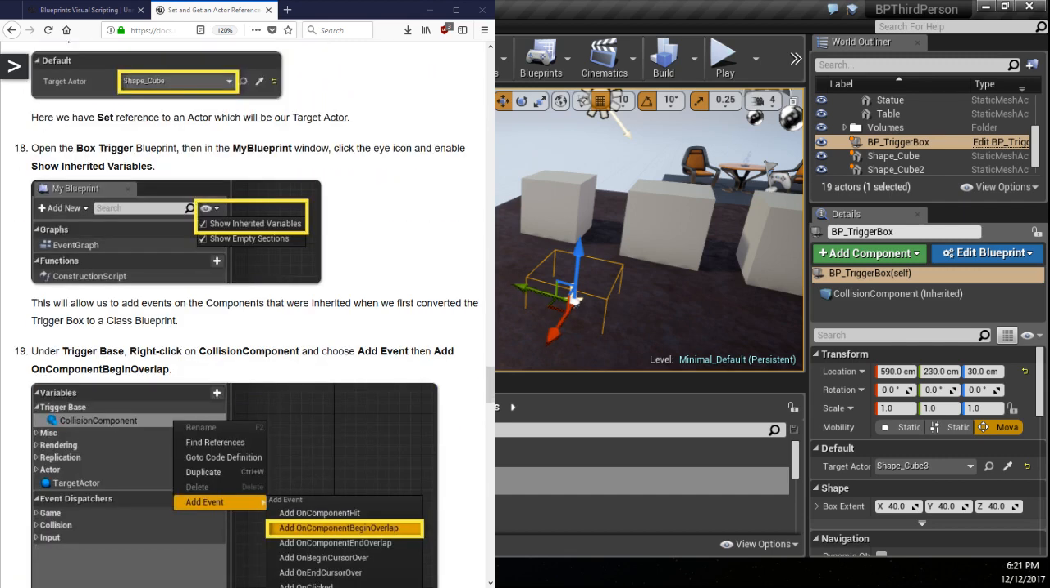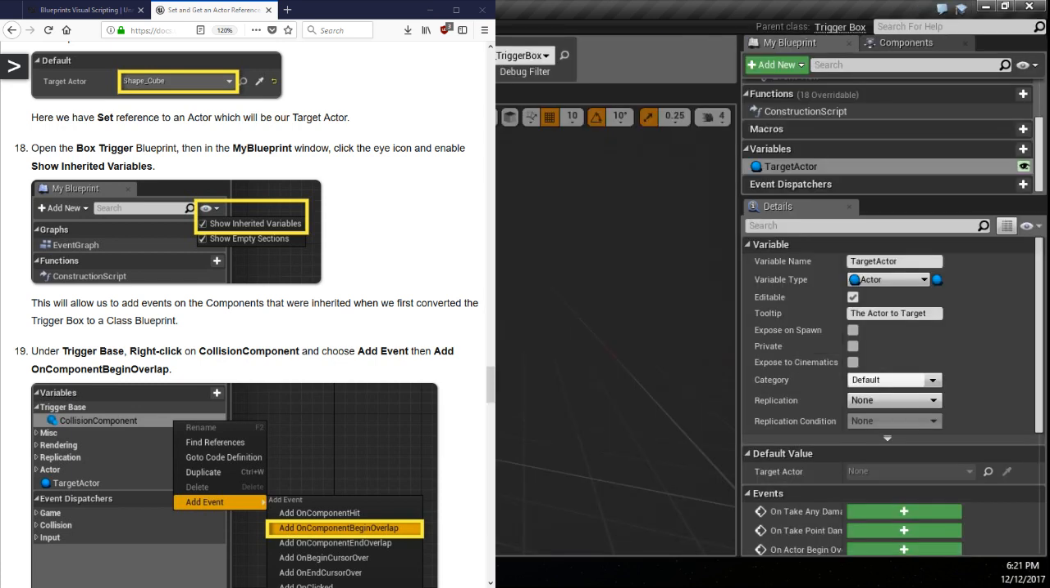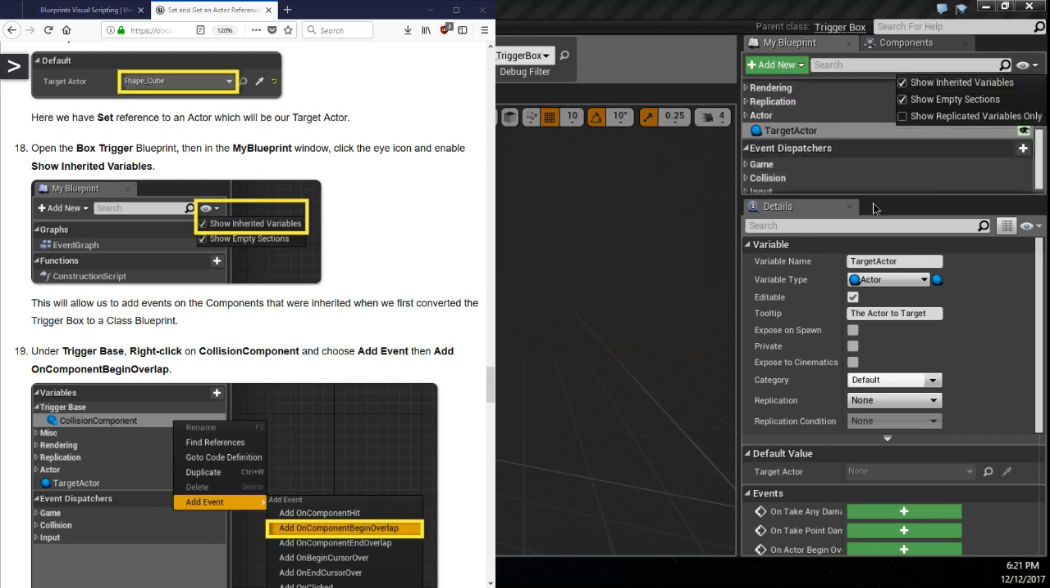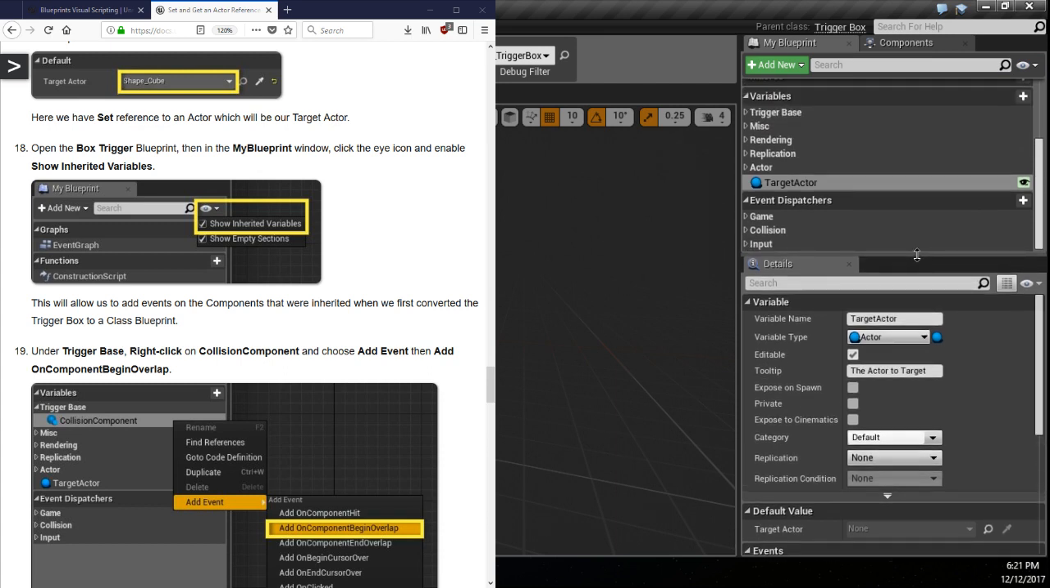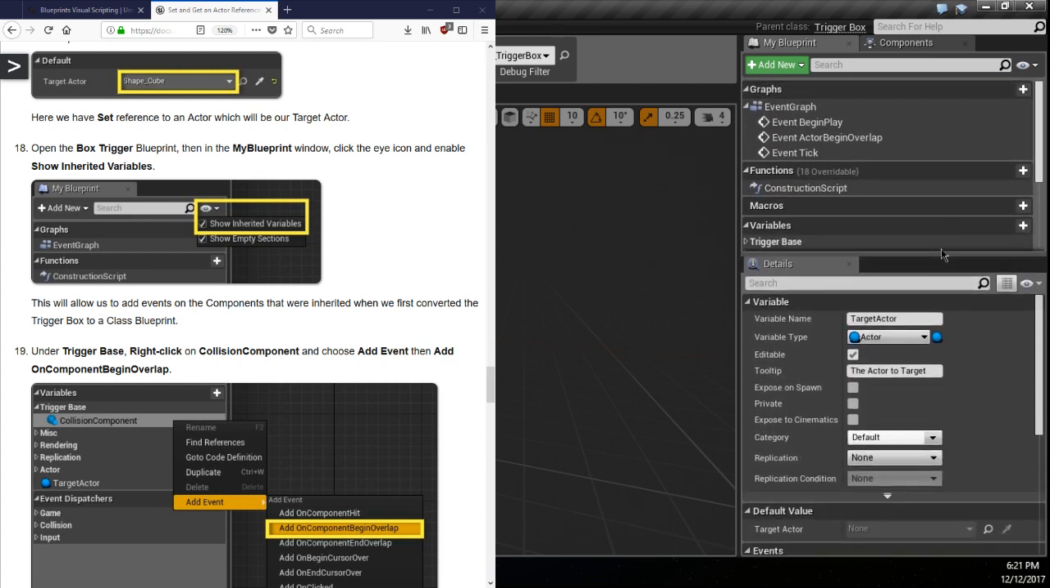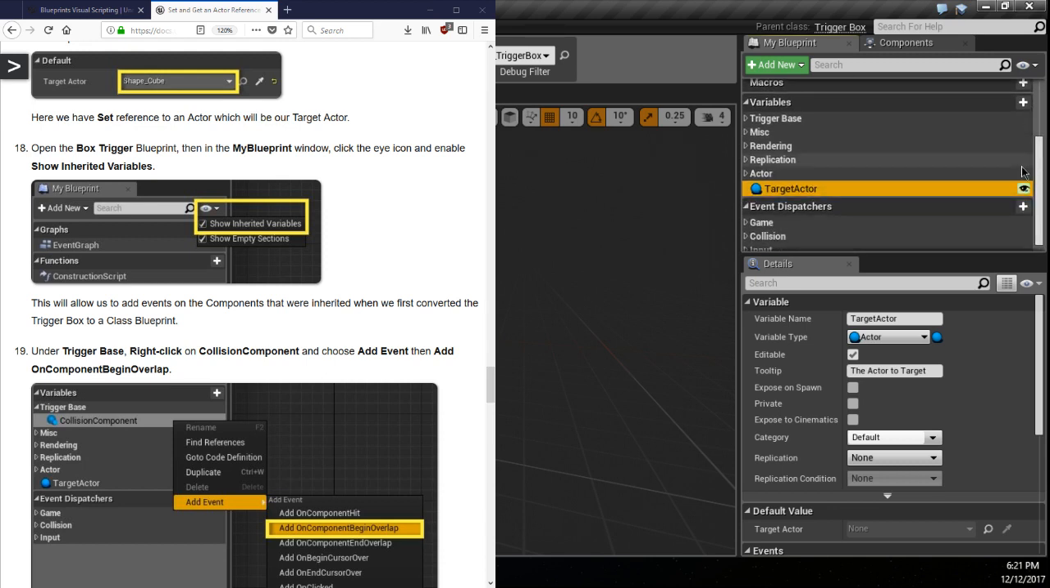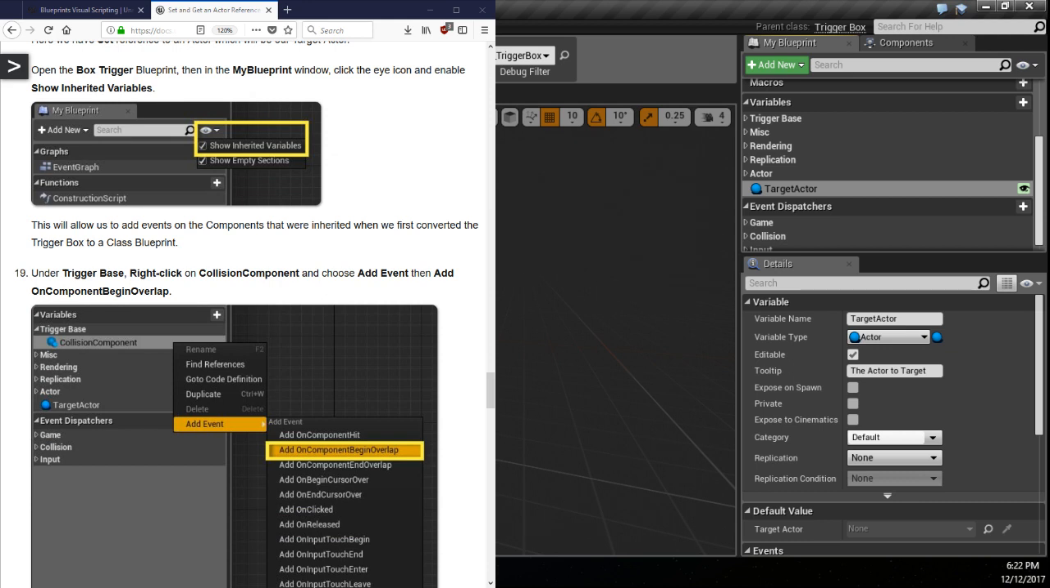Open the box trigger blueprint, then in the My Blueprint window, click the eye icon and enable Show Inherited Variables. So now we have a lot more stuff in here. What was the third option in there? Show replicated variables only. Okay, interesting. This will allow us to add events on the components that we inherited.